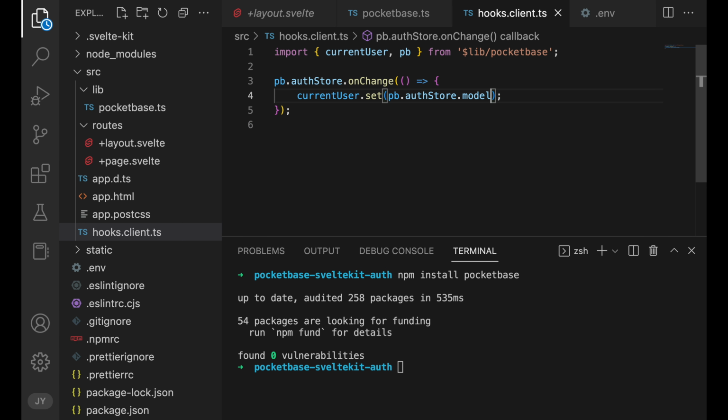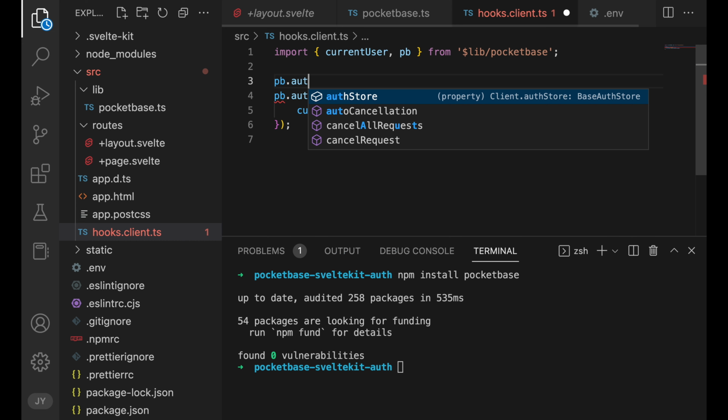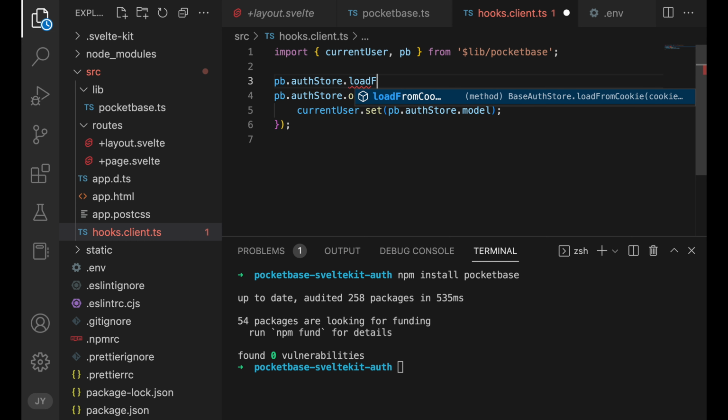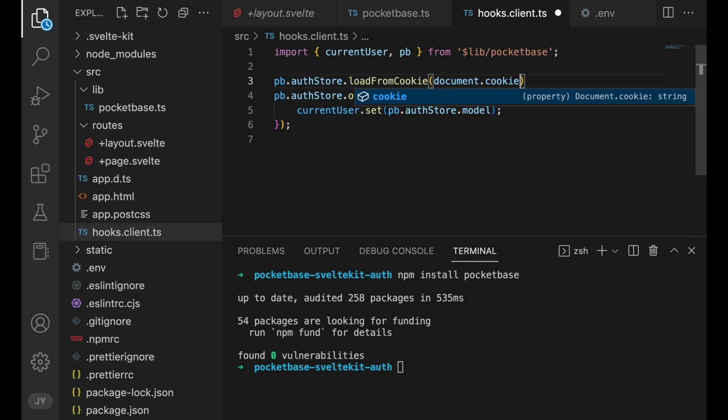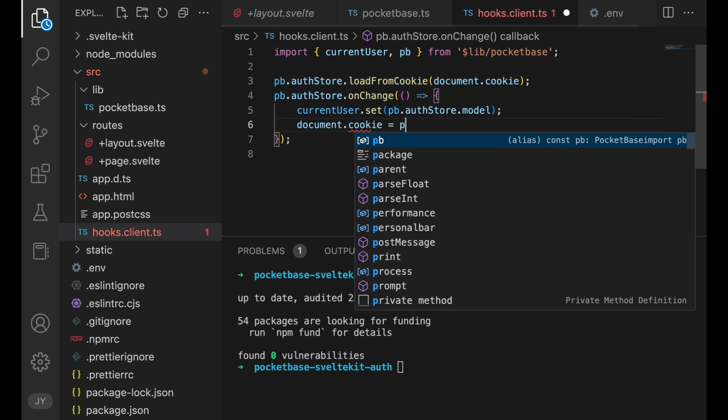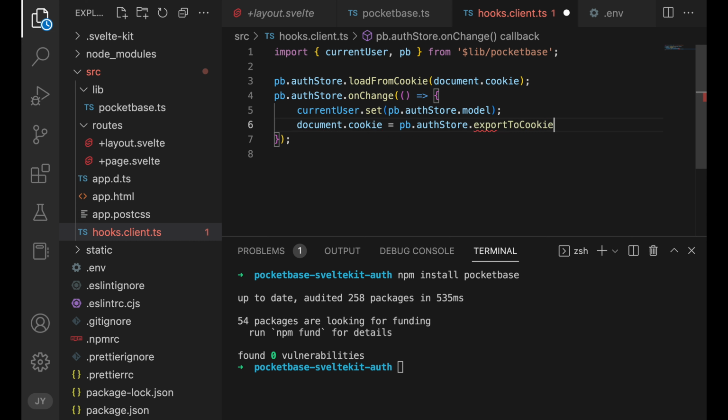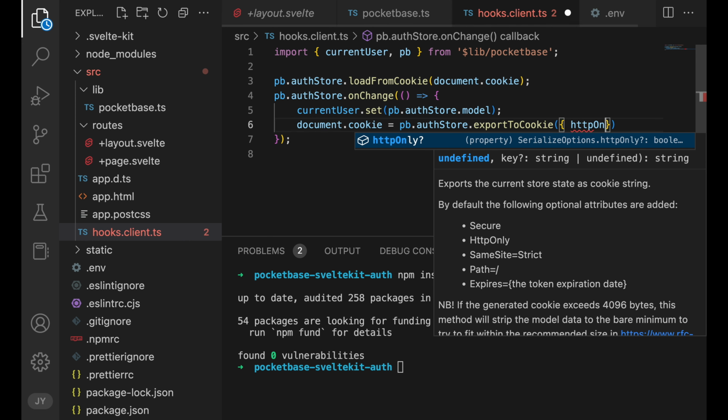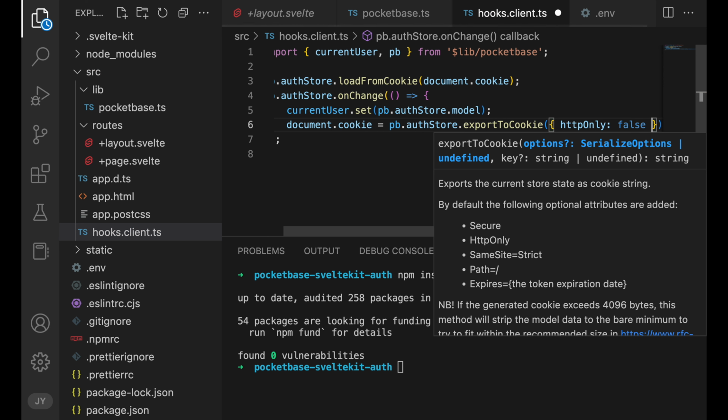By default, the SDK stores data on the user's local storage, which is only visible on the front end and not the back end. So to fix this, we will need to instead store the session data in cookies. We will need to make two changes. So the first change is to ensure we load the session data from cookies. And secondly, whenever the session data changes, we need to set the cookie data. We also need to set HTTP only to false so that the front end can also read the cookie.